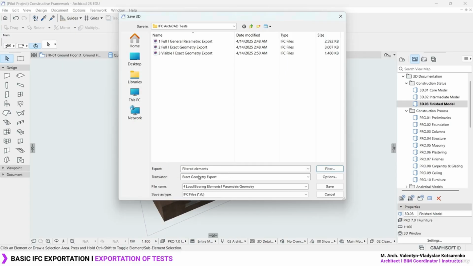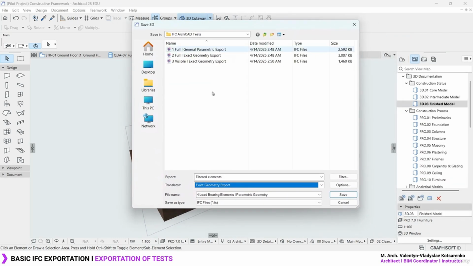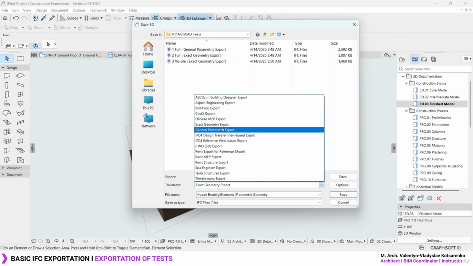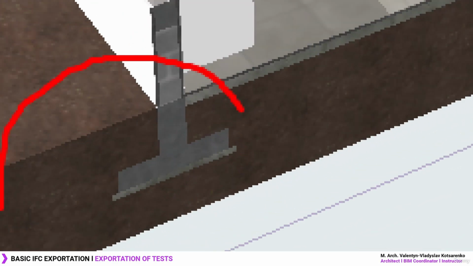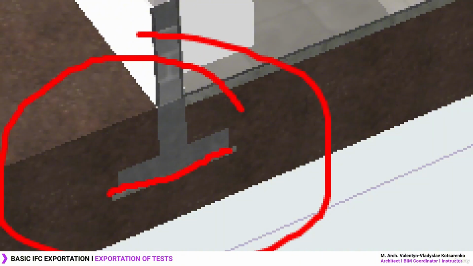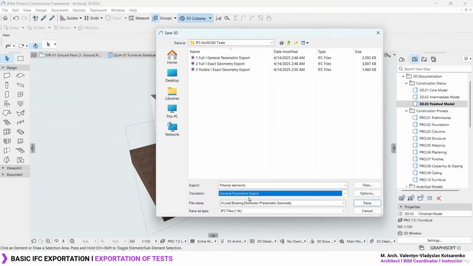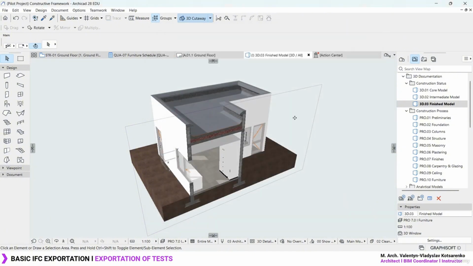Okay, exact geometry. Well, since it's a more basic type of geometry, we can proceed with general, but you can notice over here, since the foundation is a complex profile and it has some type of concrete template going on the base, we might as well use the exact geometry export. Okay, so let's go ahead: load-bearing elements, parametric geometry, exact geometry, sounds good. Let's save this one. Okay, looking good.